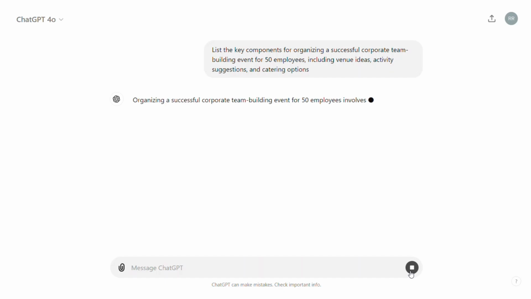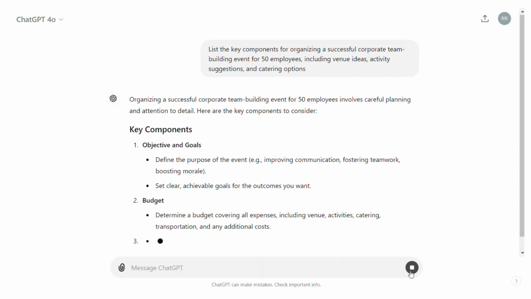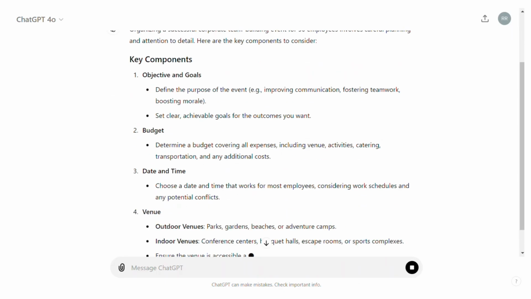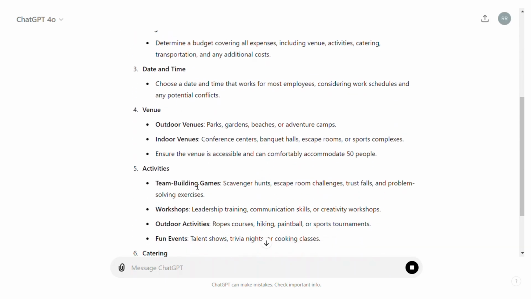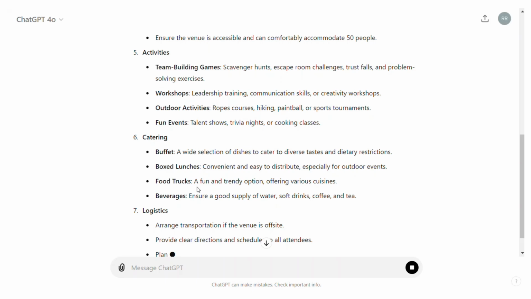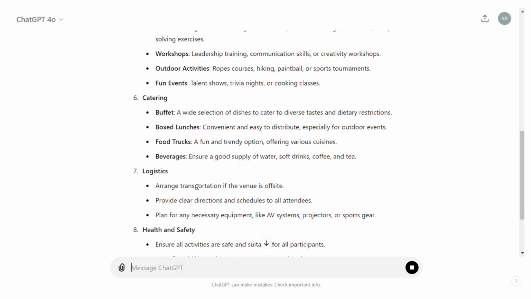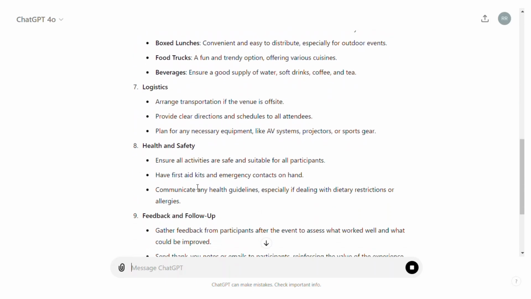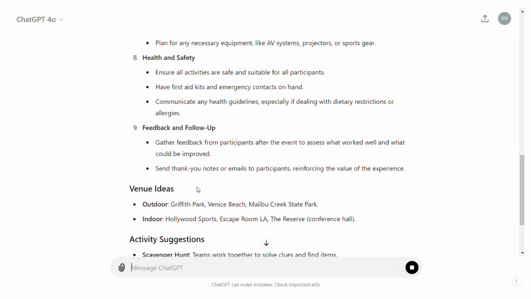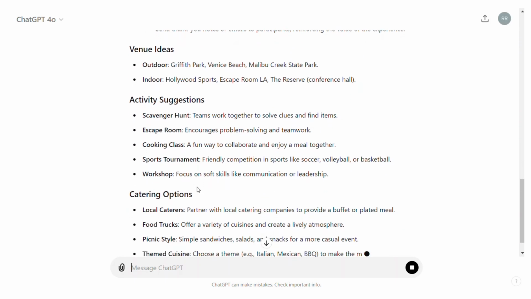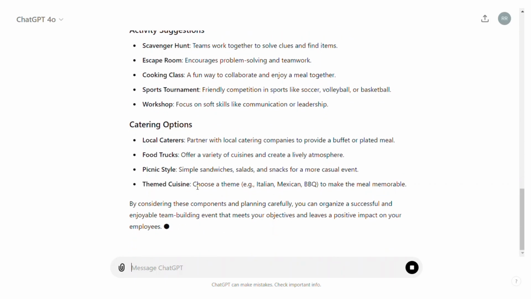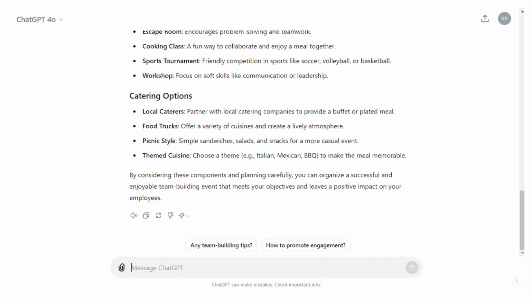So using this prompt, we get a list of essential elements for a corporate event, including venue options, activity ideas suitable for team building, and some catering choices. So this exercise shows how ChatGPT can be a valuable tool in event planning, providing ideas and options to help executive assistants in organizing successful corporate events.